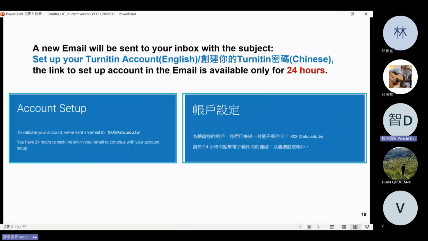And then a new email will show up in your inbox with the subject "Set up your Turnitin account", or it may be in Chinese. So we have to go back to our email inbox and search for a new email. That new email is available only for 24 hours.